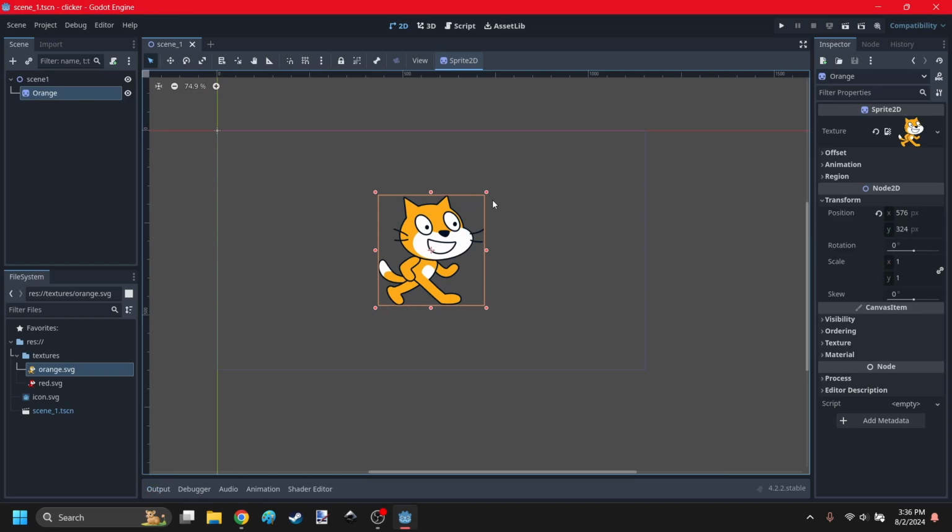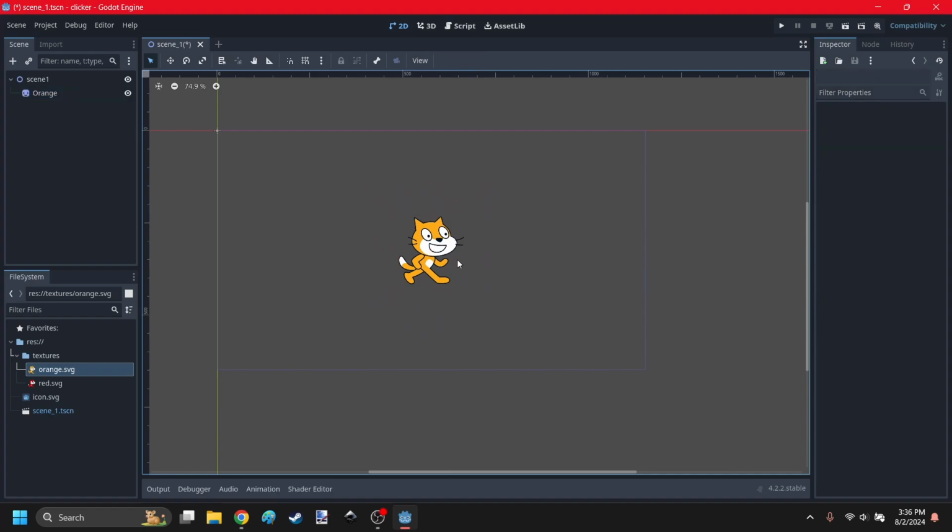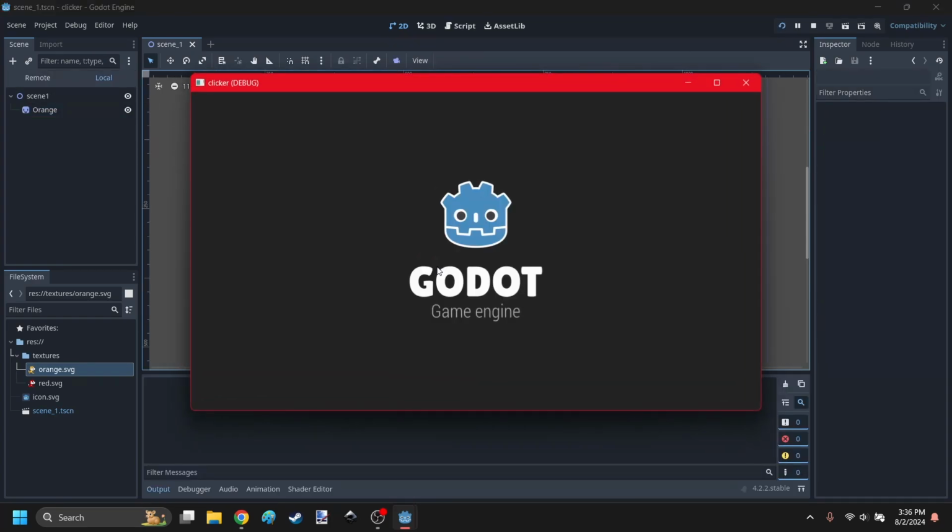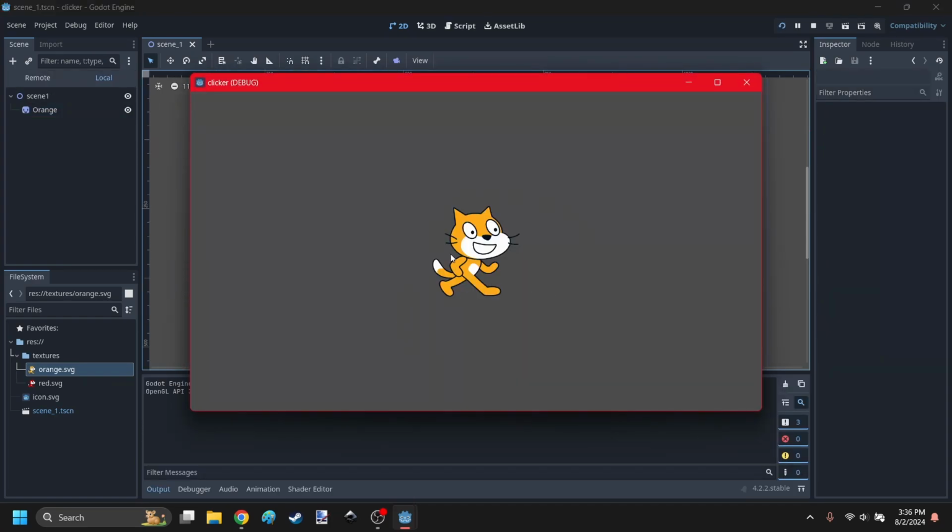Now I'm going to just scale it down a little. If I hold Shift, then it will keep the aspect. And if I hold Alt, then it will resize it from the middle. So I'm going to put it about right here. Okay, now the cat is in the center and everything's all good.